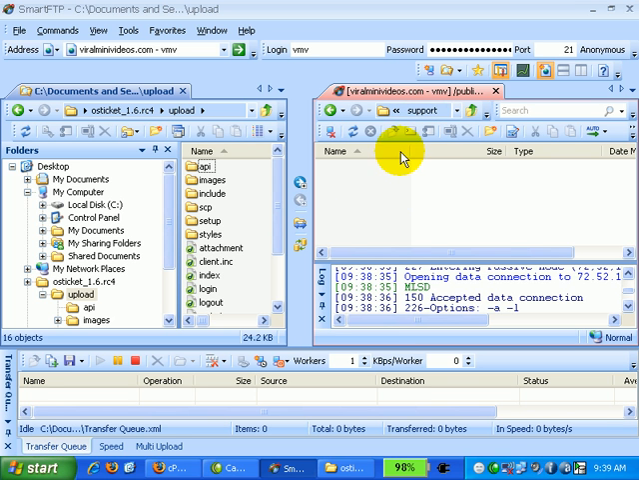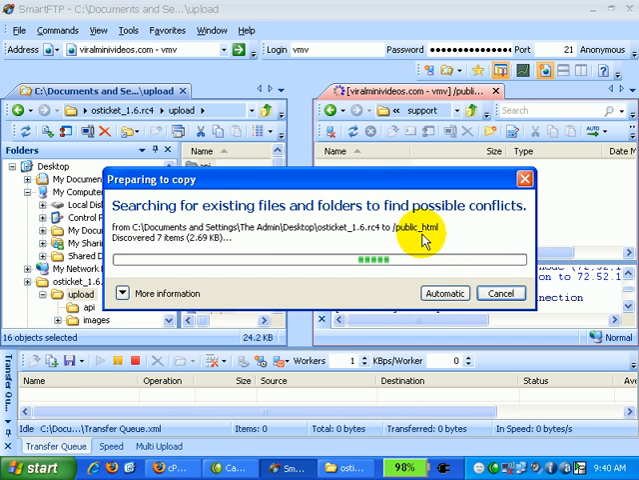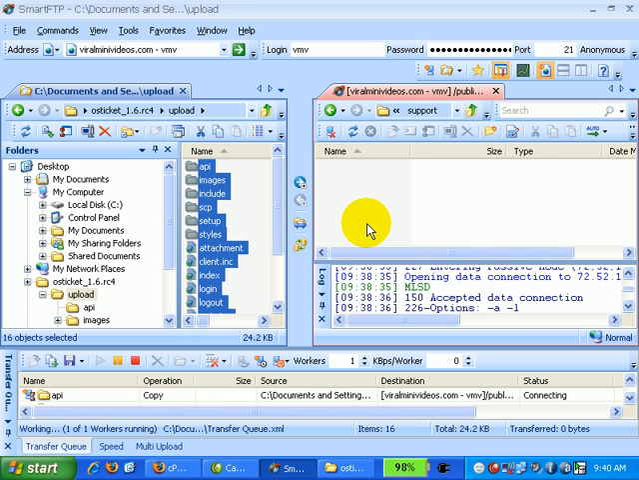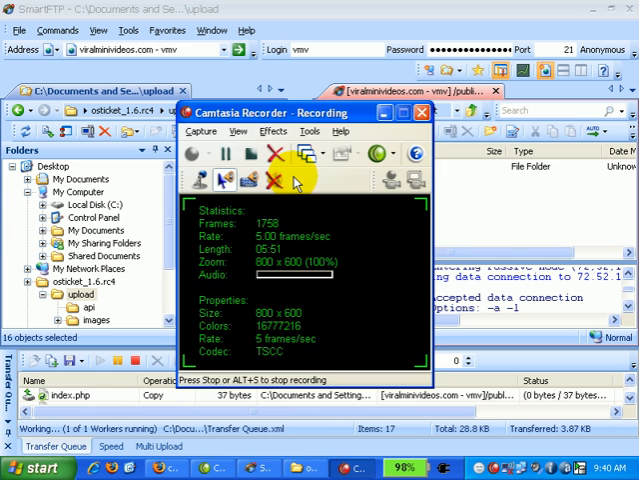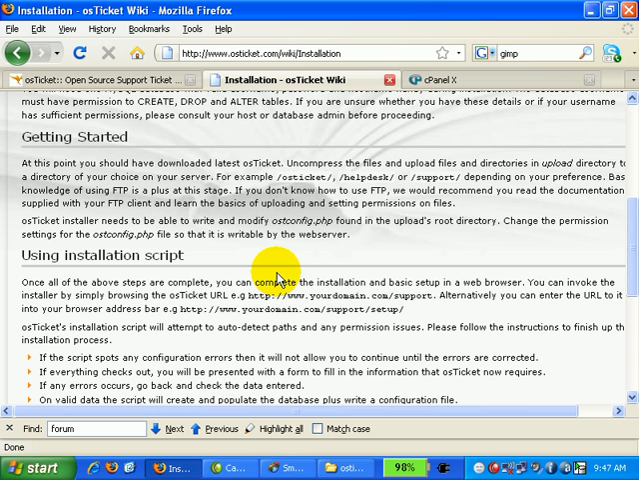I will just click once and hold the shift button on my keyboard, and click on the last or final file that you can find in the directory. So click, and there you go. Now I can either drag all the files to this window or just click on this upload button. So let's upload. While we're waiting for it to upload, I will pause this video. Okay, we are done. Now let's see the installation document.